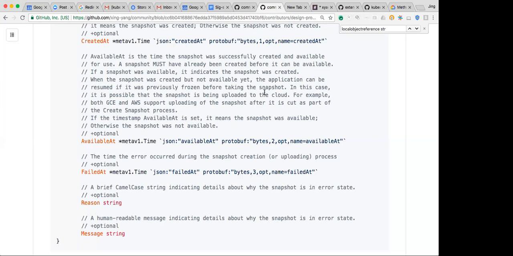Right. More user-friendly for them. Yeah, but I think it still needs two things, right? The user cares about when they can resume the application and when they can start using that snapshot to create a volume. There's still two. Right. So they care.